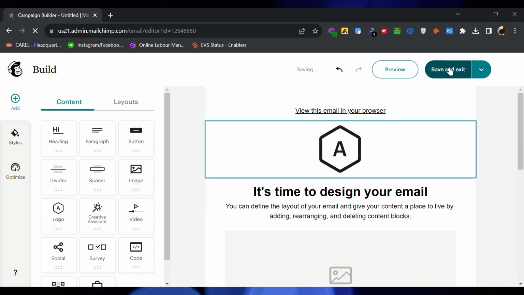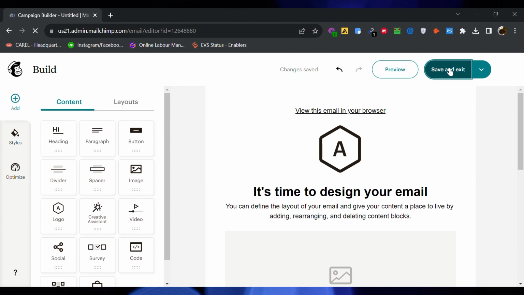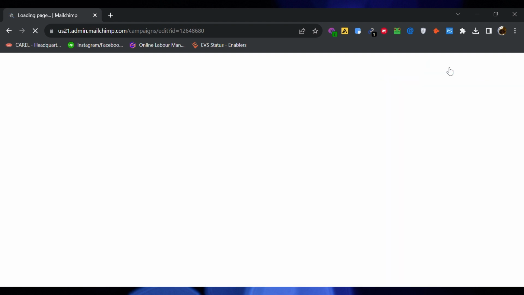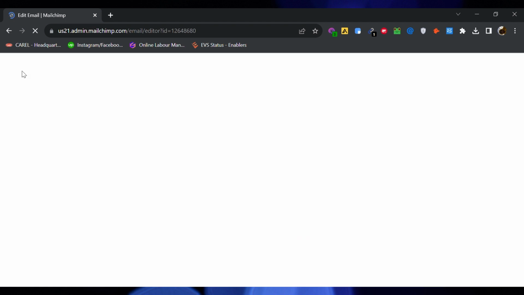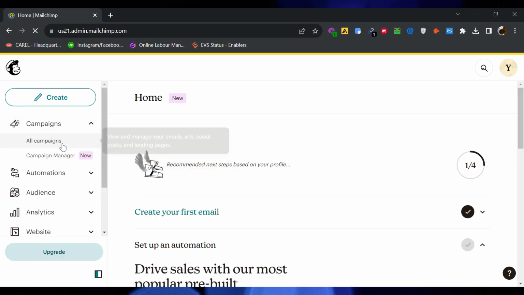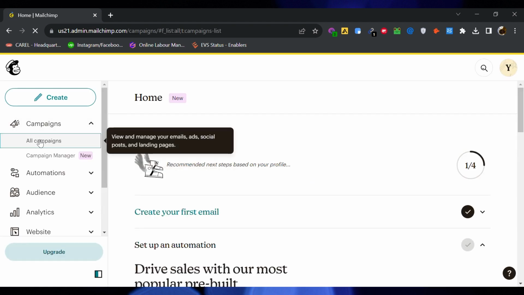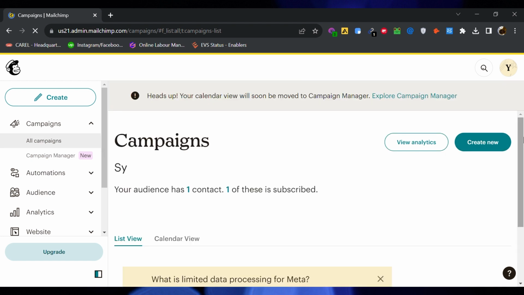From here, you can make any changes you want. Then click to save and exit. Once you save the template, click to exit from the top left corner. Go back to the home page and tap on All Campaigns. Here you can see your created email template.